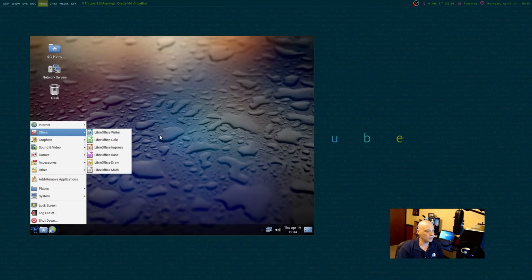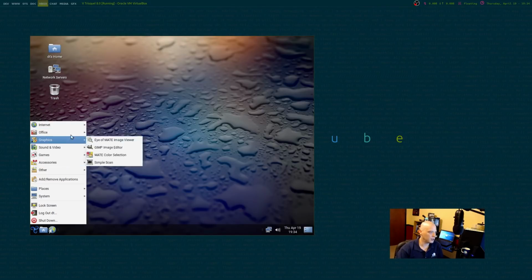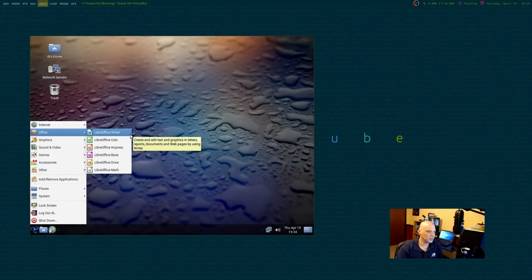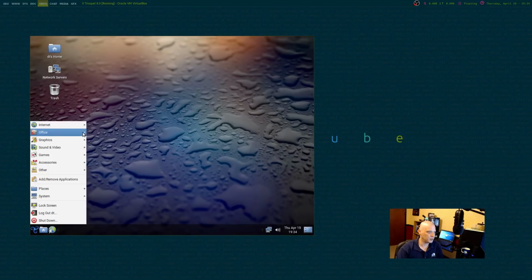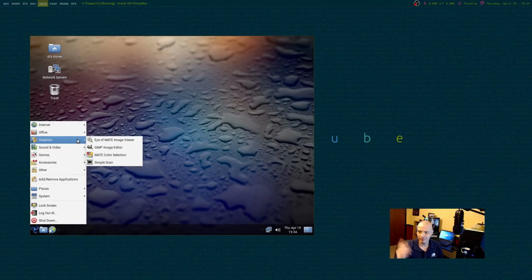Under Office, we have the LibreOffice suite. We have Writer, Calc, Impress, Base, Draw, and Math. I will mention one thing about this menu system. I've noticed the main categories here, and also when you get into the categories here, they're not alphabetized. It's kind of strange. Well, this menu is alphabetized, but that might have been an accident. This one's definitely not. The main menu's definitely not. Anyway, it's a minor gripe.